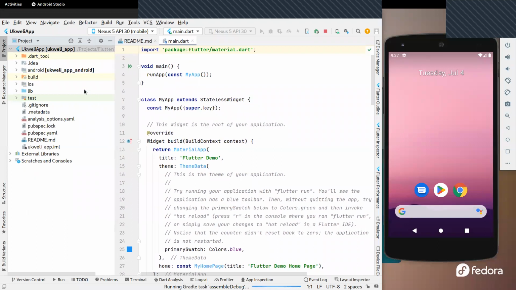So after creating a new Flutter project, you can now see the folder structure of how it looks. Within our Android Studio project structure, we see that we have a .tool, .idea, Android folder, build folder, iOS folder, a lib folder, and a test folder.